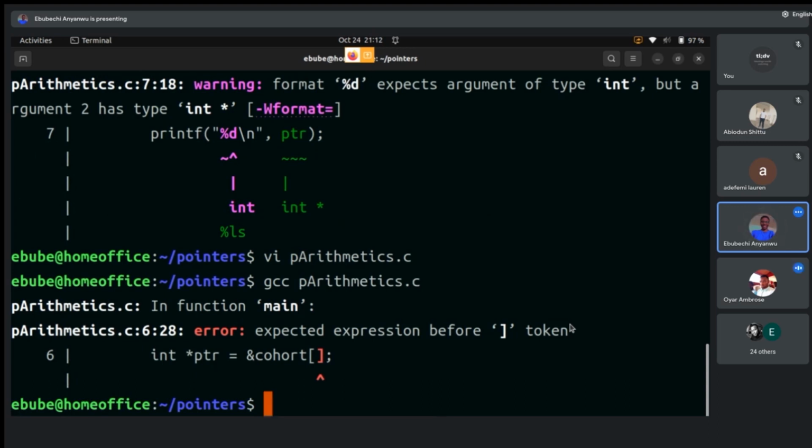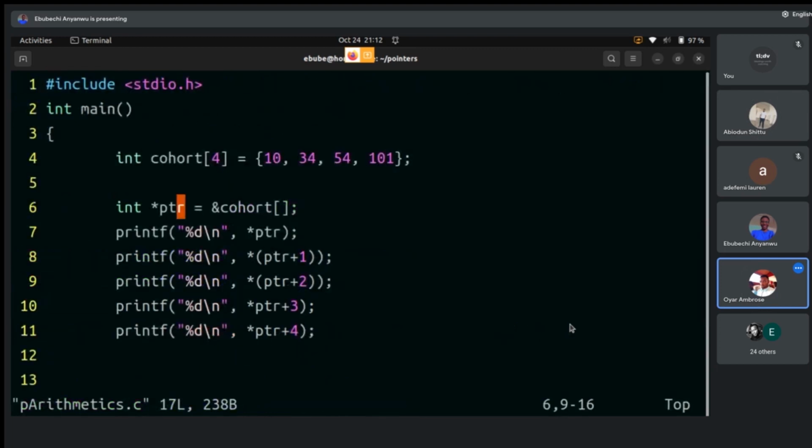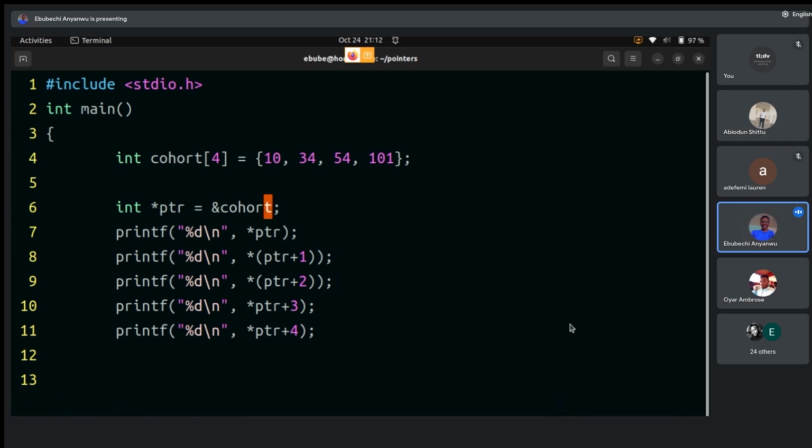Whether expression. You have also the asterisk. Yeah, you don't need it. I don't need it first. Okay, let me see.